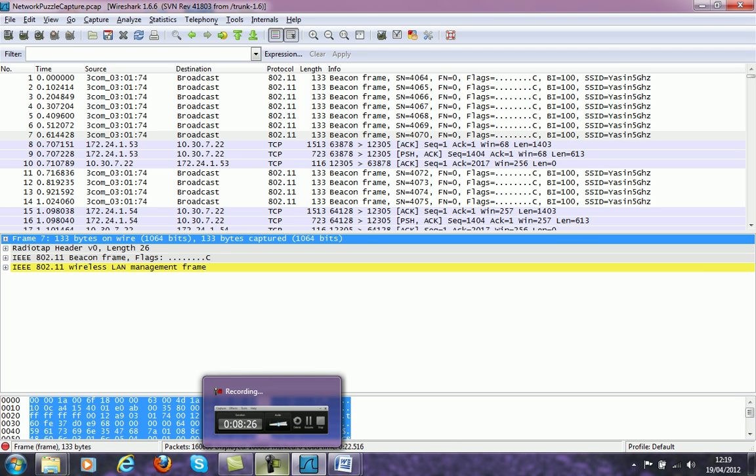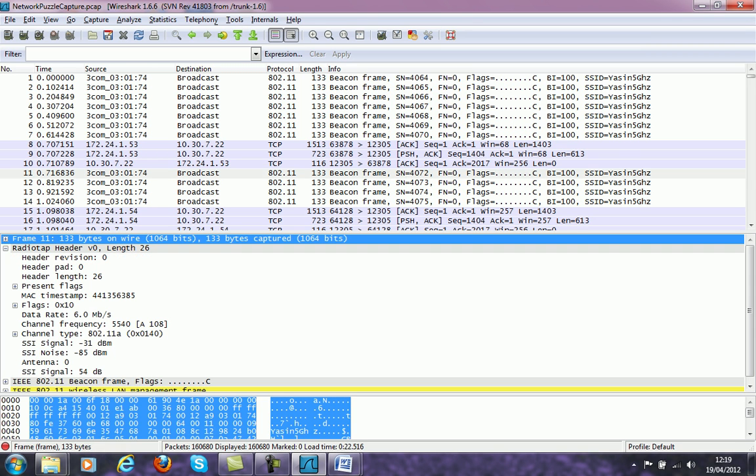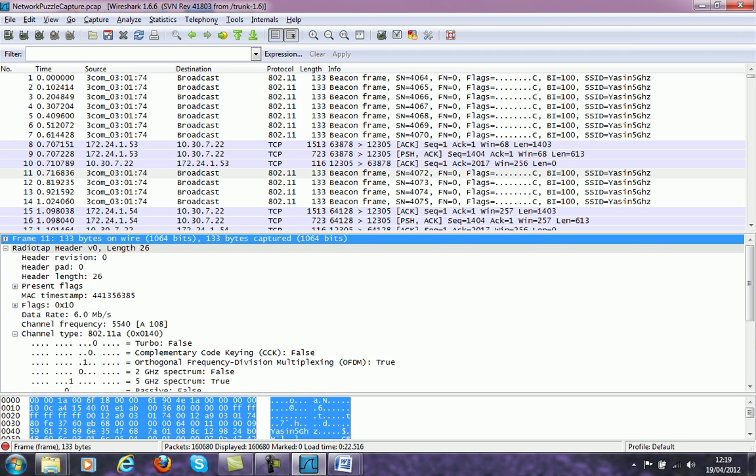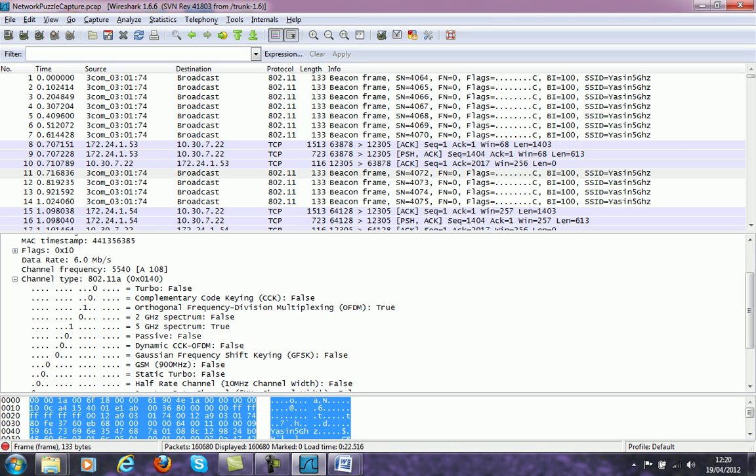The sixth question was, what's the standard of the wireless network and the speed of the wireless network? The solution to this question is basically opening one of the 802.11 protocol packets, and then drilling down onto the packets, expanding the radiotap header, expanding the channel type, and within this you can see the data rate of the wireless network, which is 6 Mbps, and that's the speed of the wireless network.